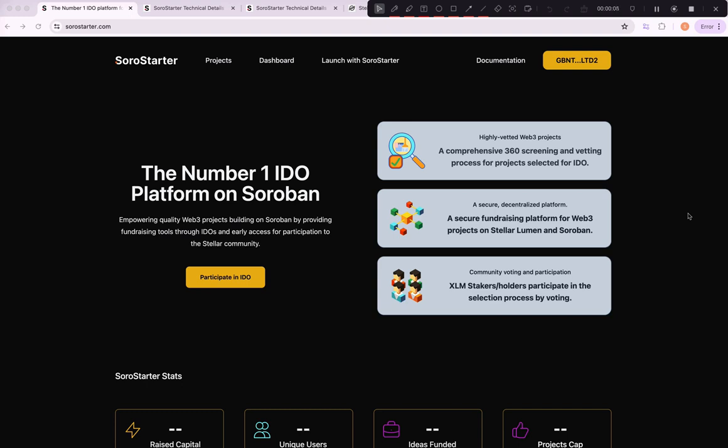SoroStarter brings a secure, decentralized IDO fundraising platform to Soroban and the Stellar ecosystem. This will help numerous projects in the ecosystem launch their own utility tokens and expand their ecosystems. This will catalyze the growth and adoption of the Soroban blockchain and the Stellar Lumen ecosystem as a whole. We believe that SoroStarter brings a much-needed application to the Stellar ecosystem and hope that it benefits from the Stellar Lumen Community Grant, which will assist us in building our application faster and gaining adoption.